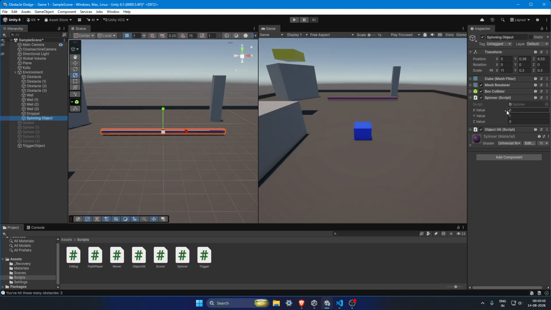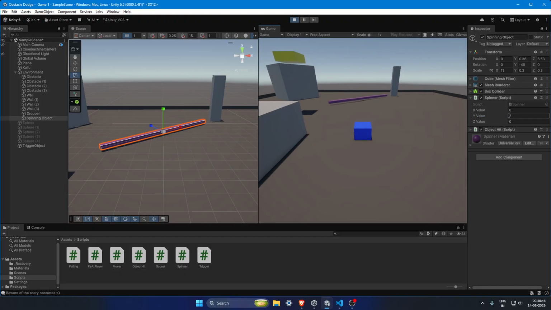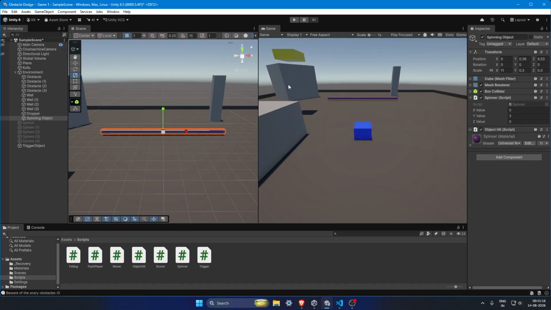So I could actually change this. Suppose I increase its speed to 3. Now when I play it, it's rotating quite fast. Suppose I increase it even more, it's rotating even faster. Suppose I wanted to change the axis, so I'll rotate it in the x-axis. That's pretty neat. And oh my god, it looks crazy. I know. Suppose I wanted to change it to the z-axis. So yeah, fun. There's that.